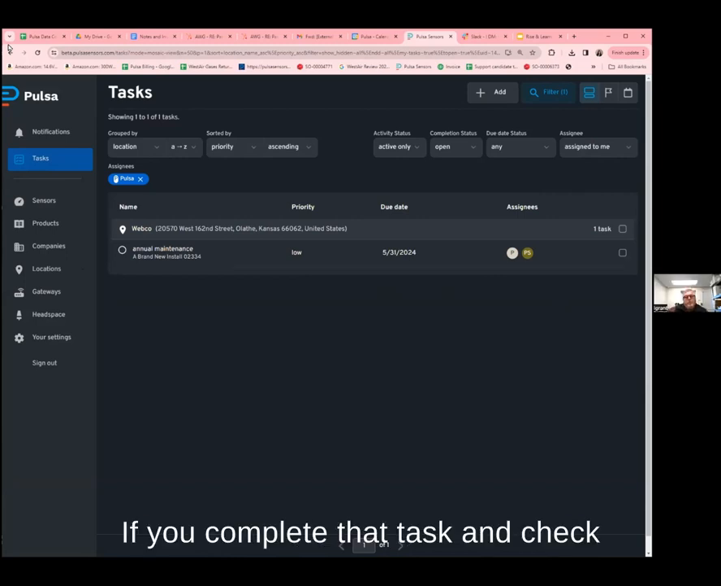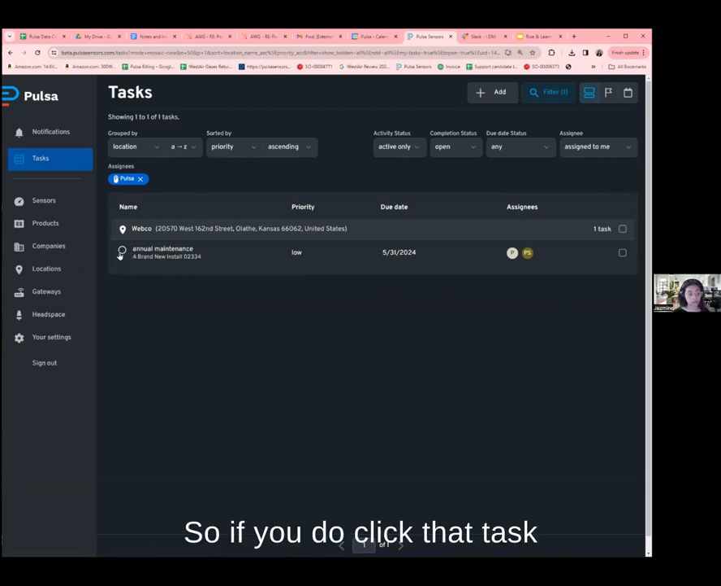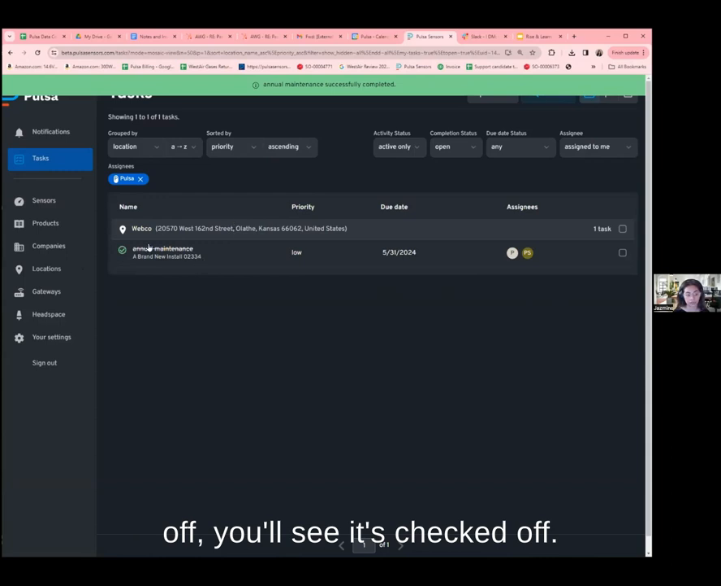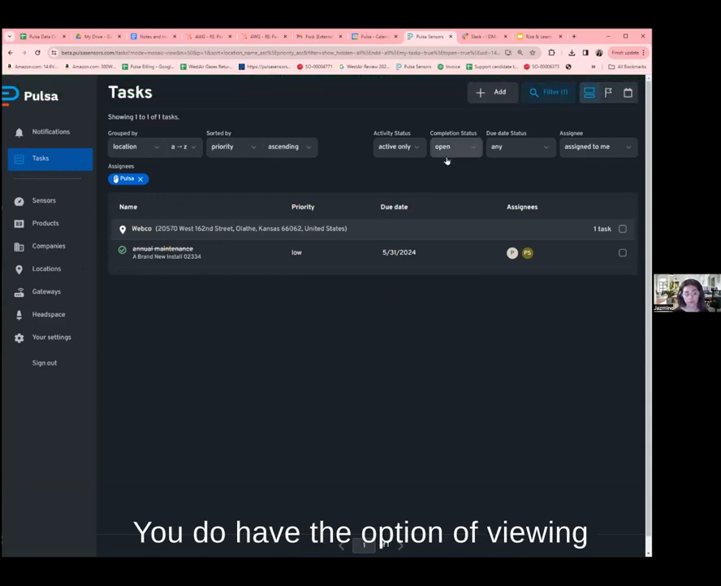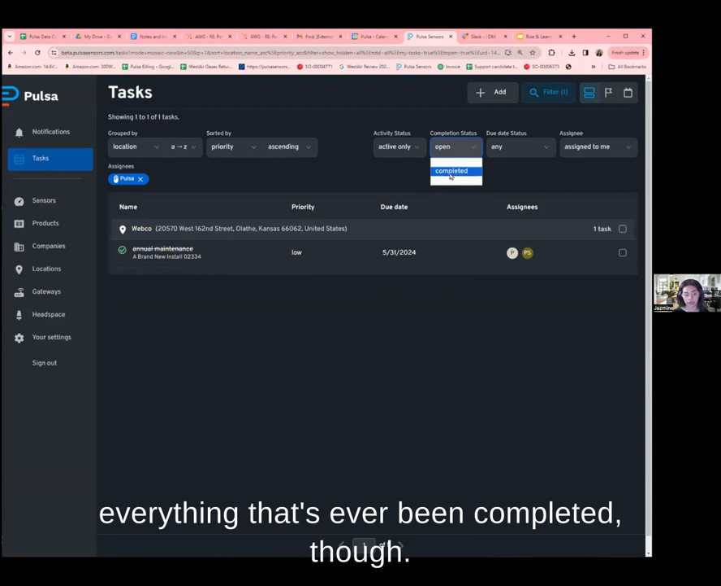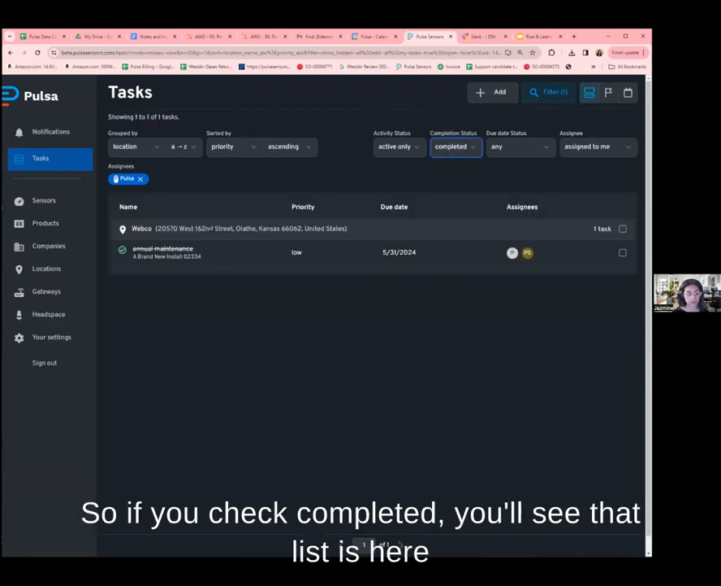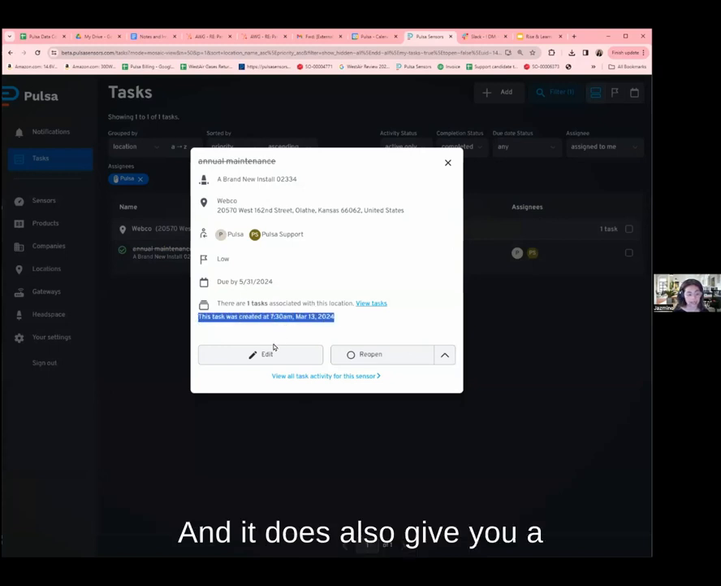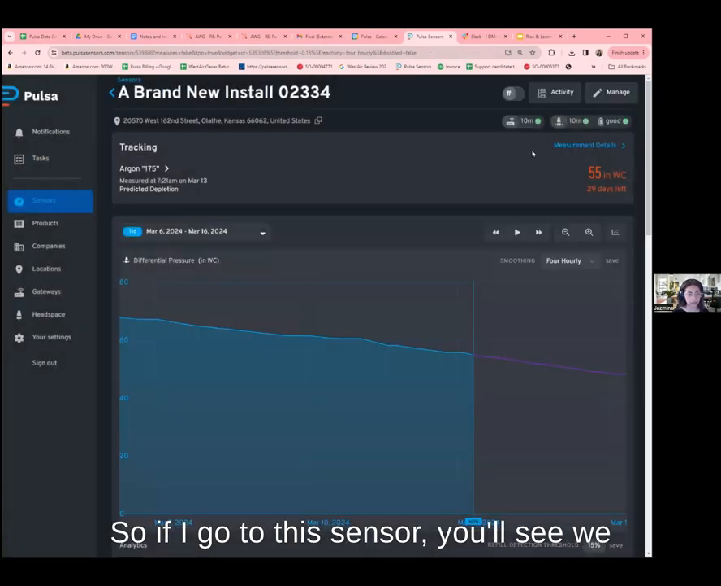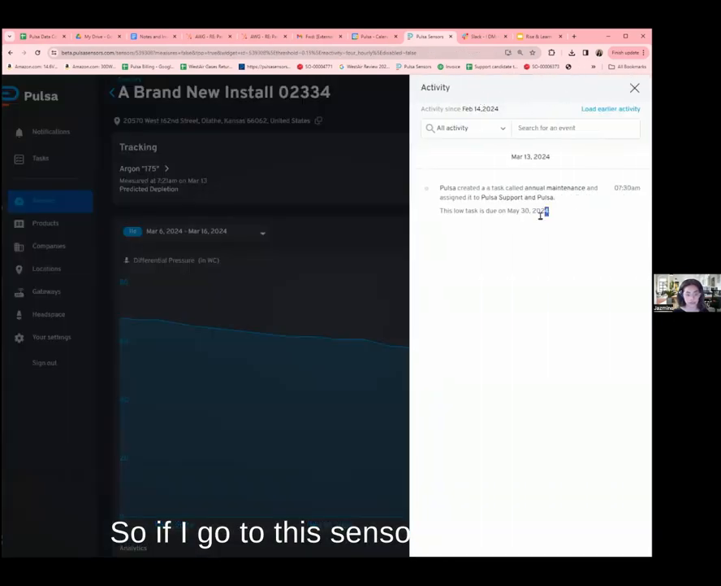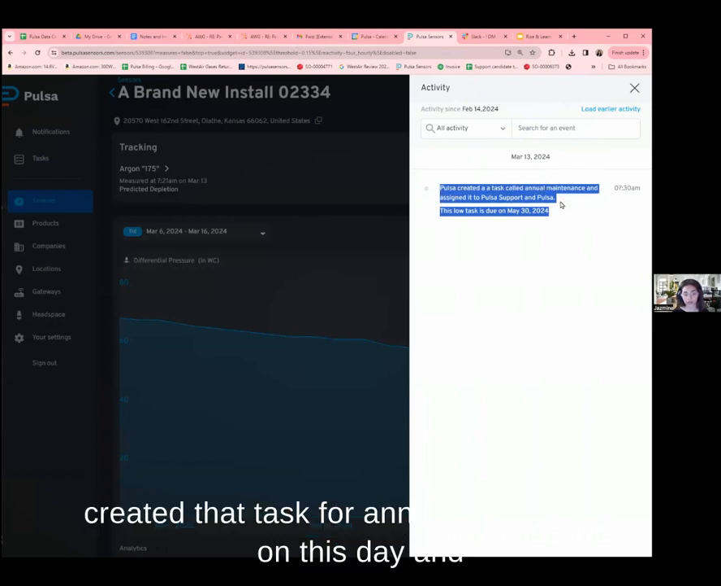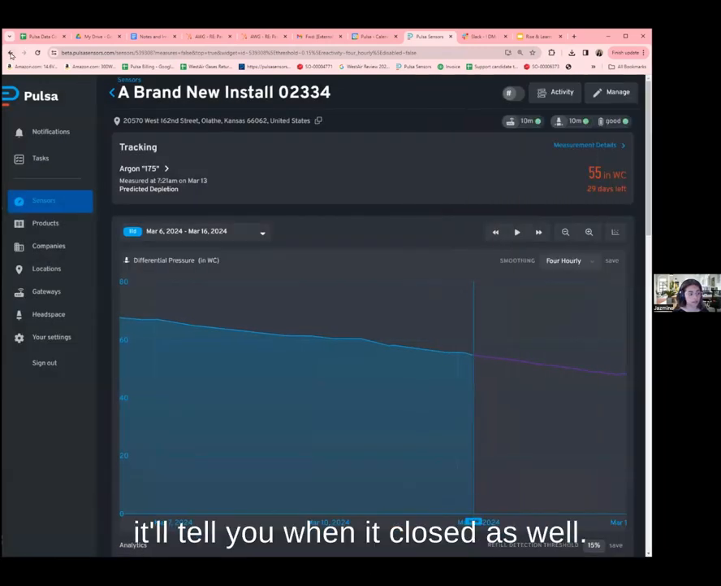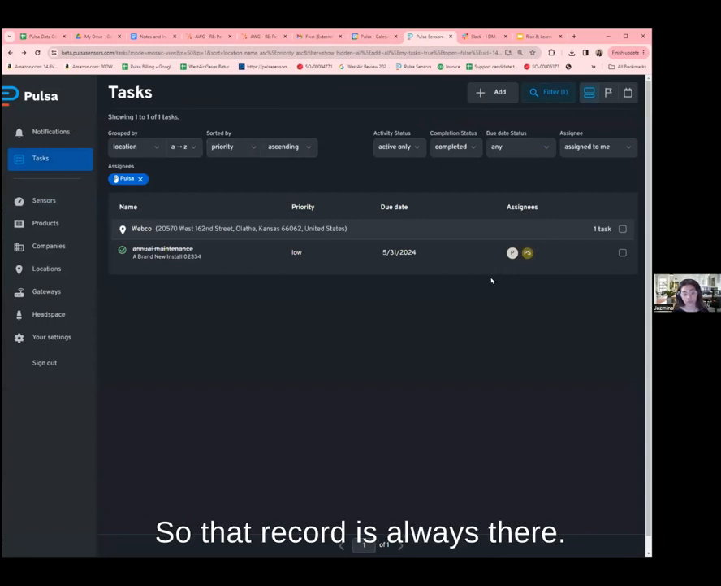And if you complete that task and check it off, it just kind of disappears. Is that what happens? Yes. So if you do click that task off, you'll see it's checked off. You do have the option of viewing everything that's ever been completed though. So if you check completed, you'll see that list here and it'll give you a record of when it was created. And it does also give you a record of when it was completed. So if I go to this sensor, you'll see we created that task for annual maintenance on this day, and it'll tell you when it closed as well. So that record is always there.